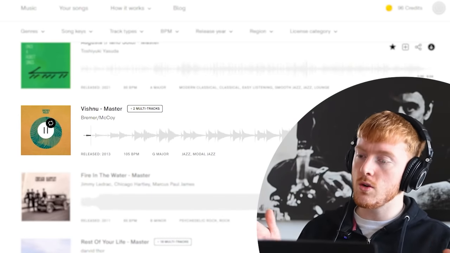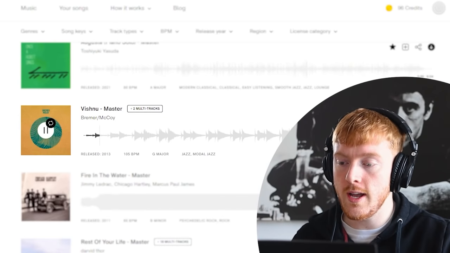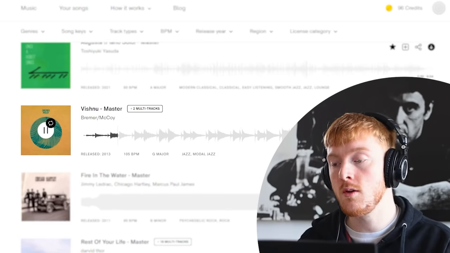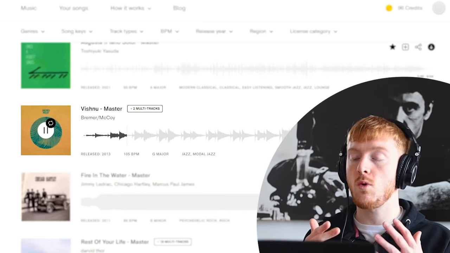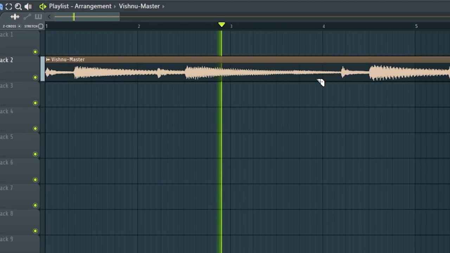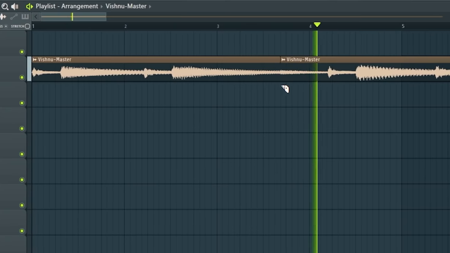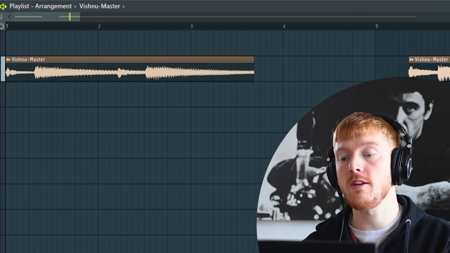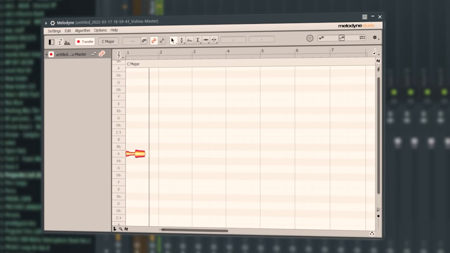But we found this sample here called Vishnu by Bremer McCoy. It's a nice, calm, jazz chord progression, but very simple, which is what I really liked about it. And as soon as I heard this one chord, I knew instantly that this was the vibe. But we're not just gonna sample it, we're gonna take it to the next level. And we're running it through a plugin called Melodyne.